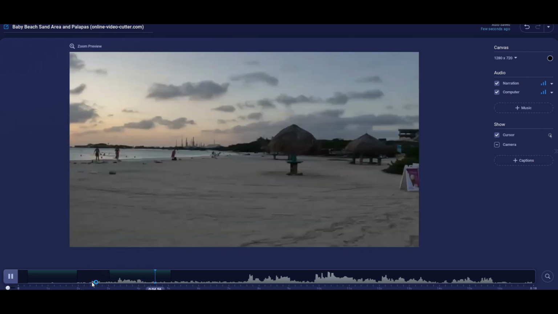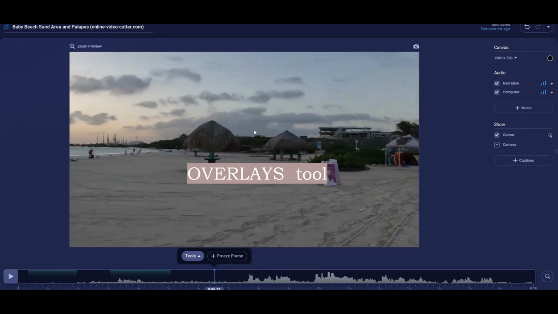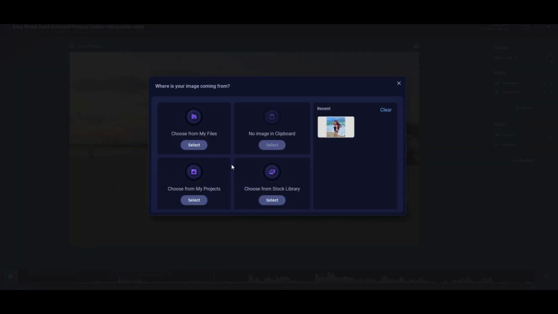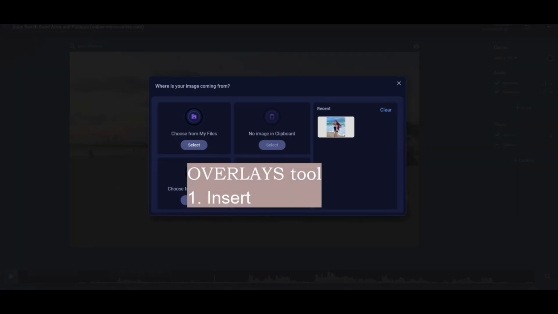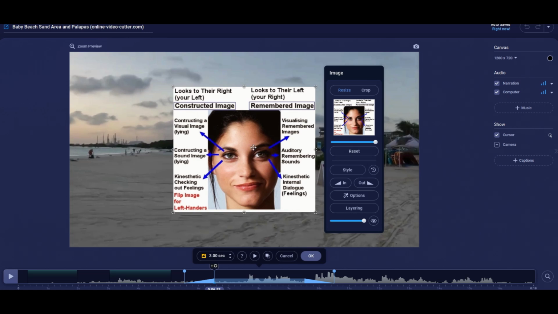As you can see in this video, sort of like that. And another tool that is very useful for every video: the overlays. You can put an image or blur a certain part of the video. Let's start with image. Let's say choose something, so sort of like that.